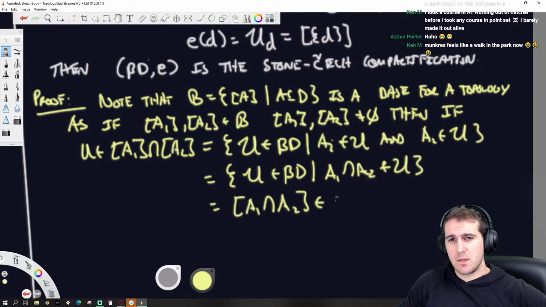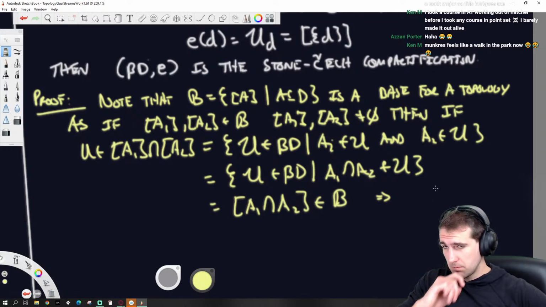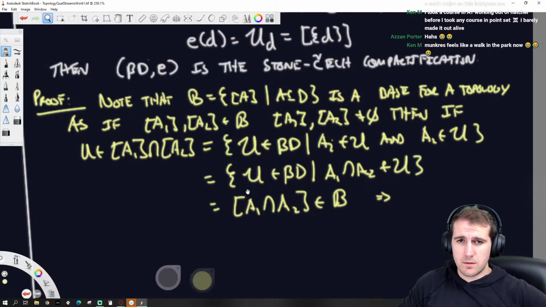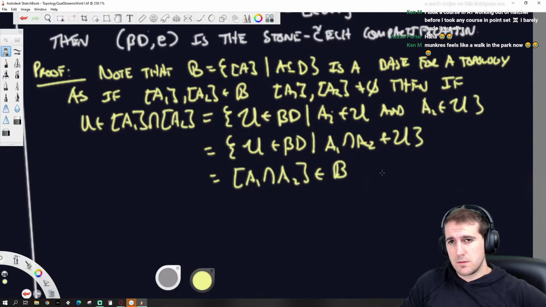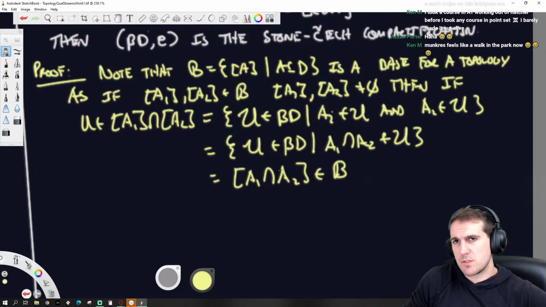So this is actually within the base. So this implies that U is within A1 intersect A2, or there exists a third element in the base which contains the intersection. In fact, in this case, they're equal. So we're done with that part of it. And then next, I just need to show that they cover. That's the thing that was wrong before. I just need to show that they cover. That's all I need to do.